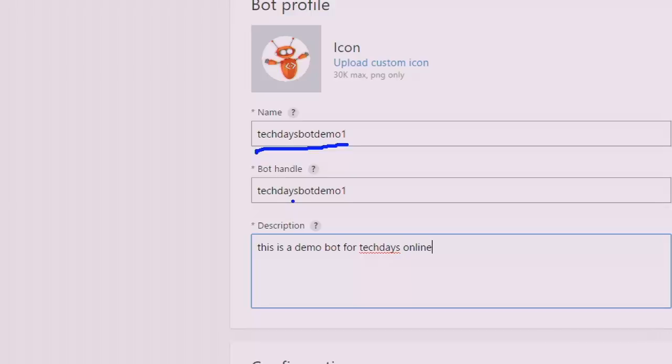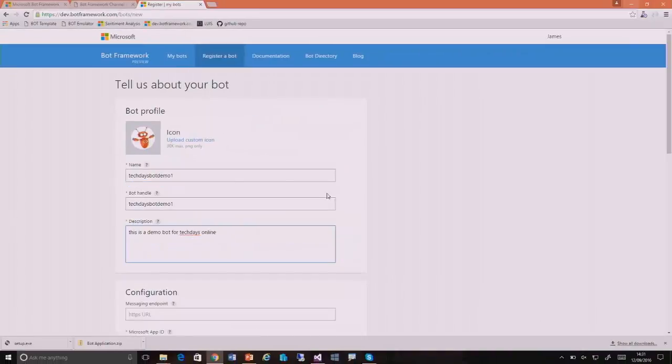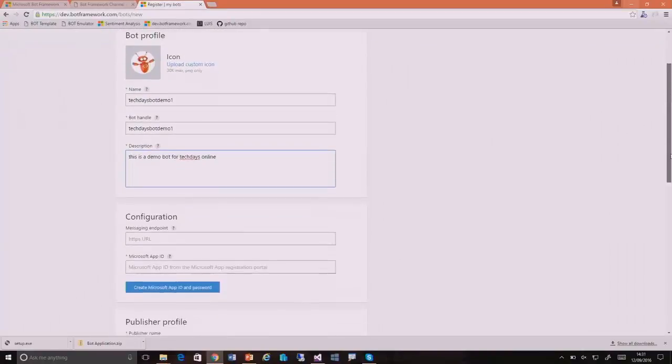The next one is the bot handle. Now this is the thing that appears if you had a Skype channel, for example. You'd see the name in there, right? Exactly. Like Mrs. Miggins or something. And then finally we've got a description. So obviously you put in a better quality description than that, but I'm just quickly doing this for demo.